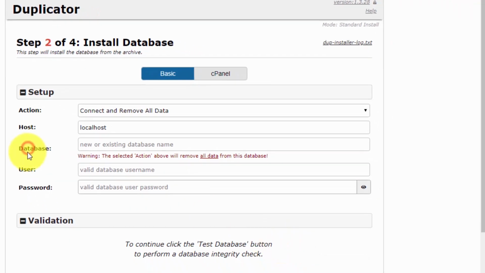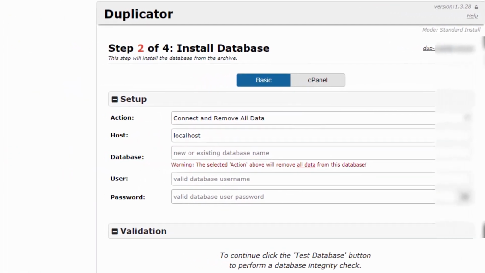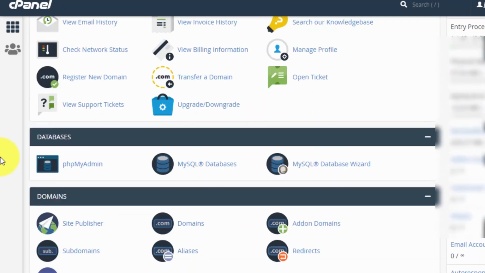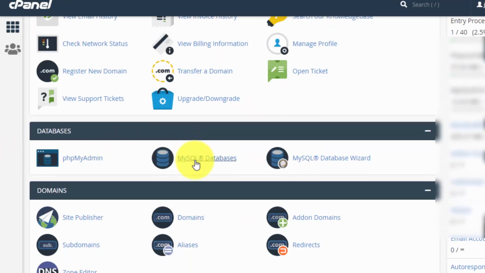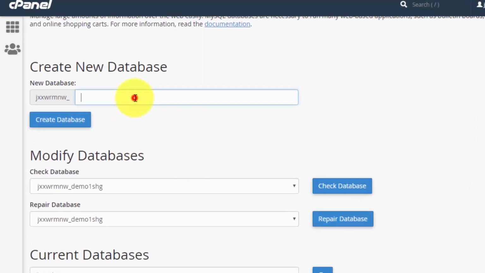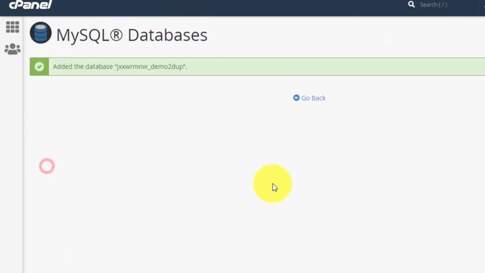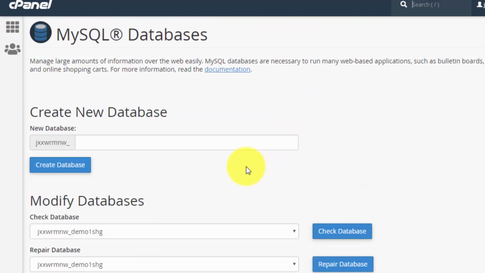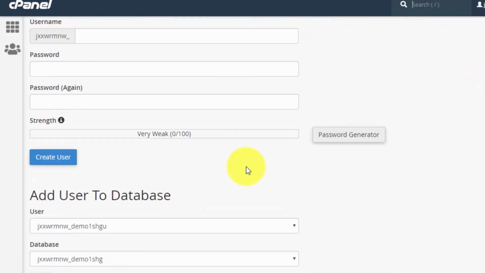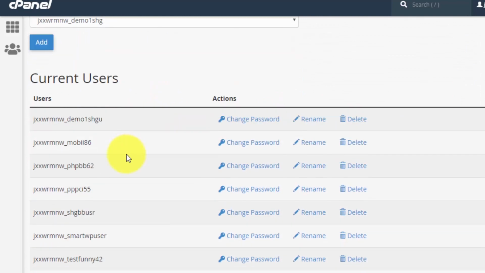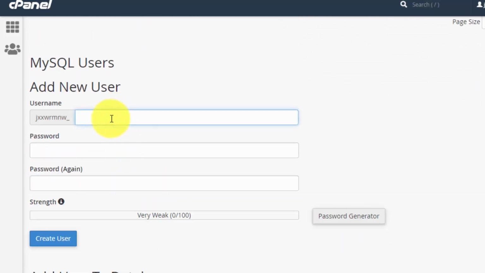And now we are at step 2. We will need to have a database. What I like to do is create a new database. For that I will go to cPanel, and if you're using any panel other than cPanel, please let me know in the comments and I will give you instructions on how to create a database in your panel. If you're using cPanel, please just follow the on-screen instructions. First I will create a new user and then I will create a new database.